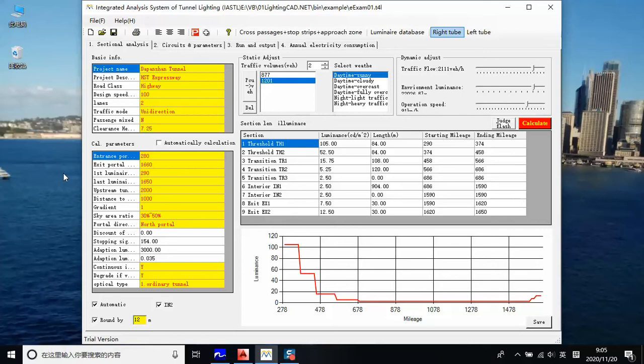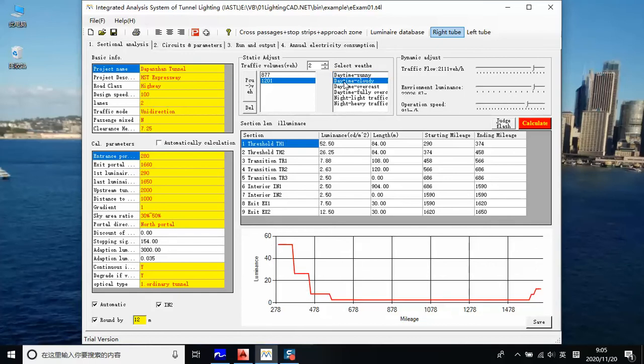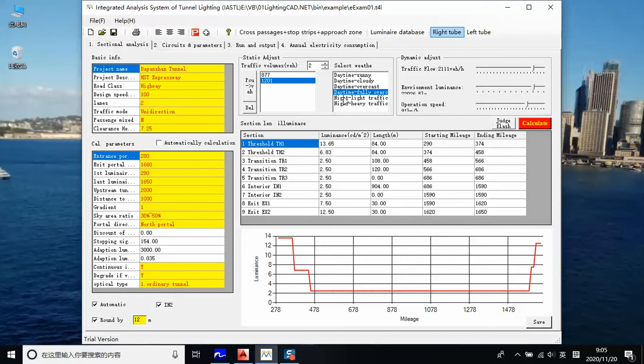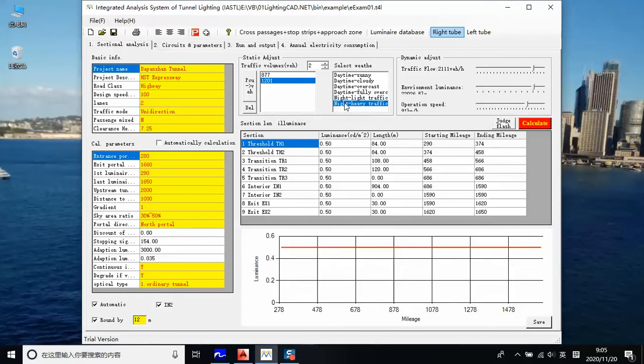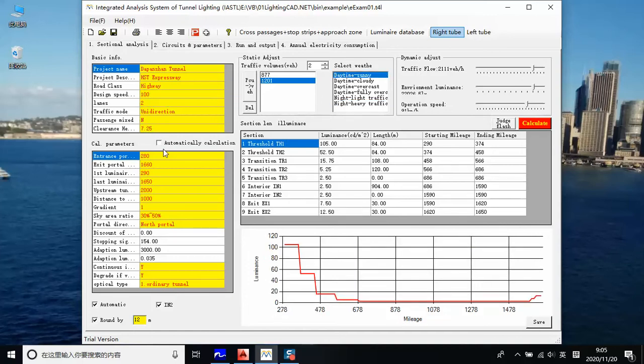Generally speaking, we adopt 4 levels of dimming in daytime: sunny, cloudy, overcast, fully overcast, and 2 levels of dimming at night: light traffic and heavy traffic. In this step, some basic information should be input, such as road width, classification, design speed, traffic volume, tunnel orientation, latitude, geographic location, approaching grades, and so on.